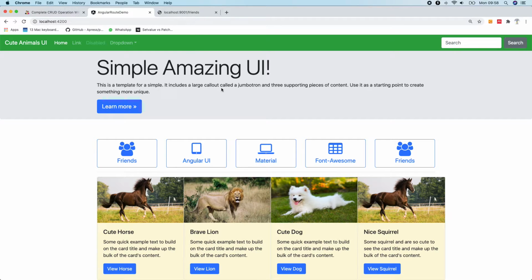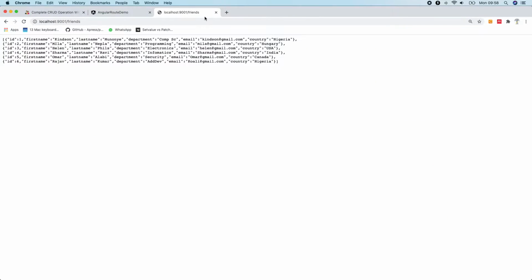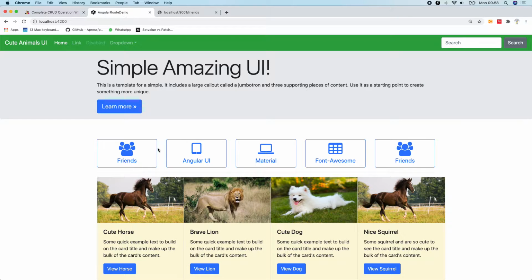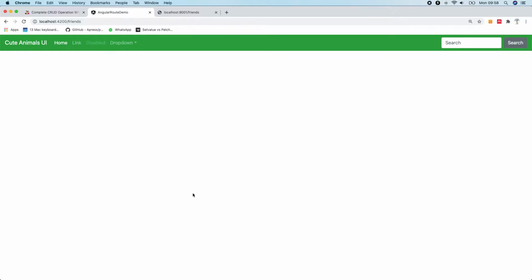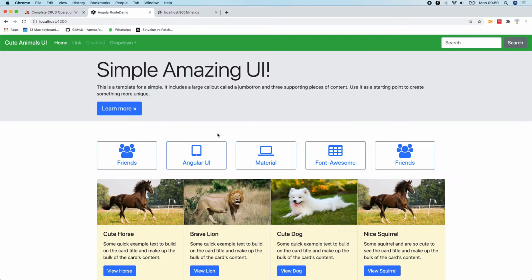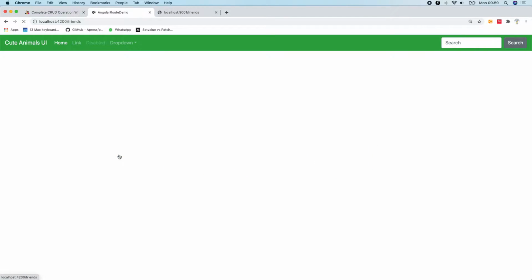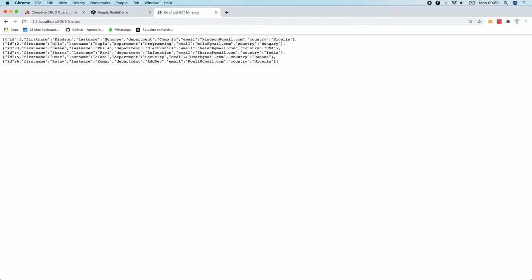This lesson is to show you how to display a list of items coming from an API like this onto a UI. For instance, in list of friends, I want to display a list of friends in the HTML table right on this page. I've already explained how to build this UI and also how to add Angular routing to be able to navigate from one page to another. So I want to display the list of friends in this page, okay? And the list of friends is coming from an API right here.